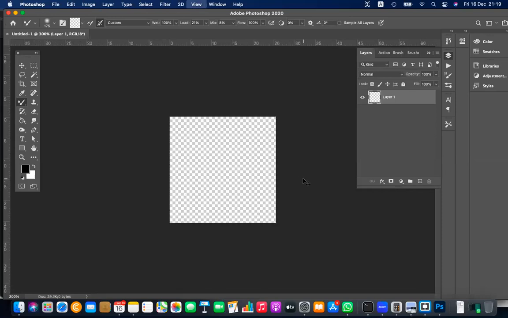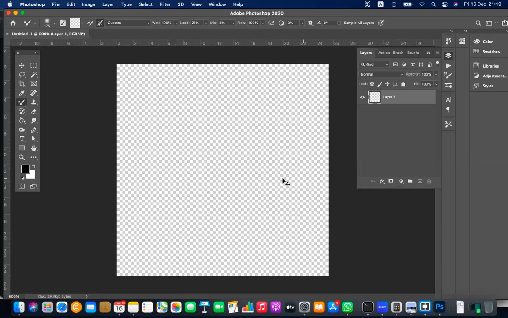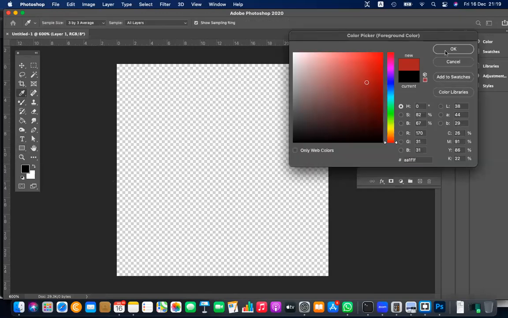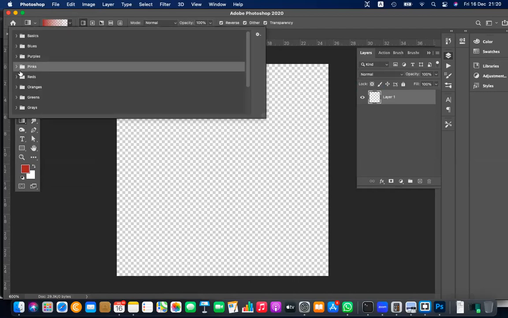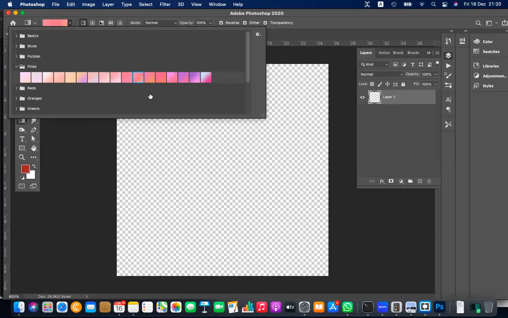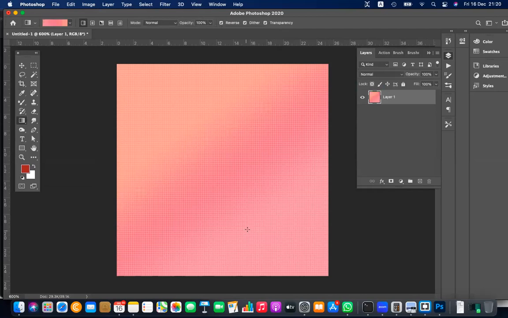Count it. Count and see. 10,000. Still, you cannot count easily, so let me paint this by applying a gradient. Then it's very, very easy to find out. Okay, let's use this multicolor gradient like this. Okay, now we can count.